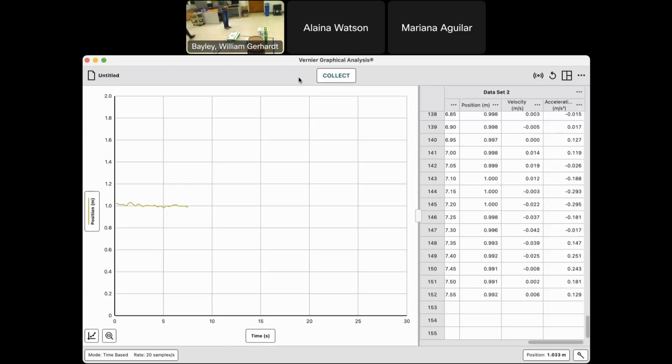Okay, we're going to do 3 or 4 or 5 more scans and then show you what some data looks like. Mariana, are you good? Yes. 3, 2, 1.